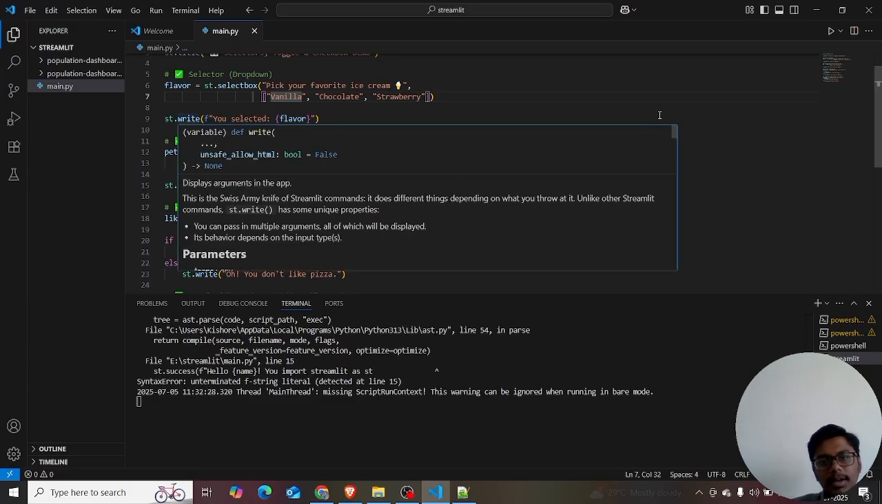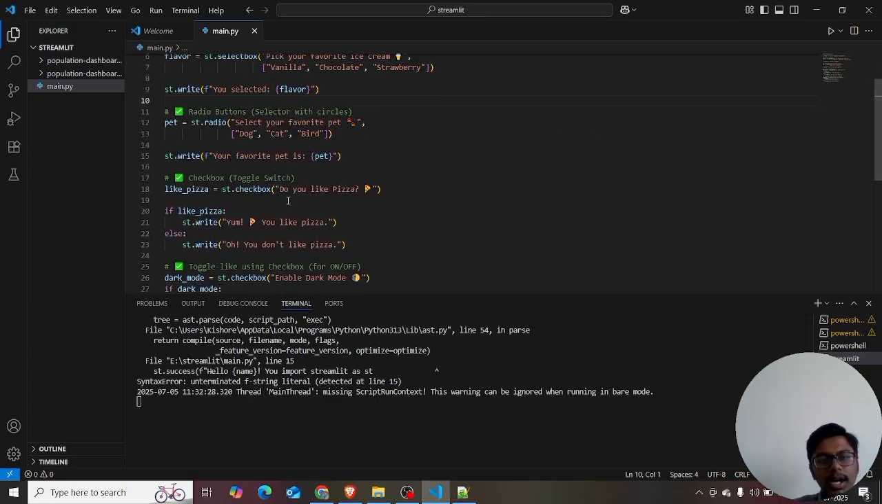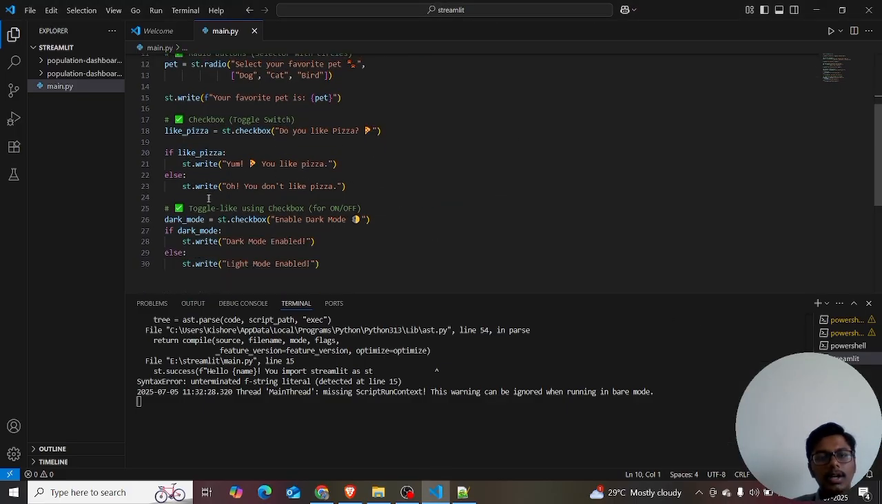Now what I'm going to do is a toggle switch. It's like a checkbox: do you like pizza? If yes, st.write "You like pizza," else st.write "You don't like pizza." If the checkbox is clicked, you like pizza; if not, you don't like pizza.